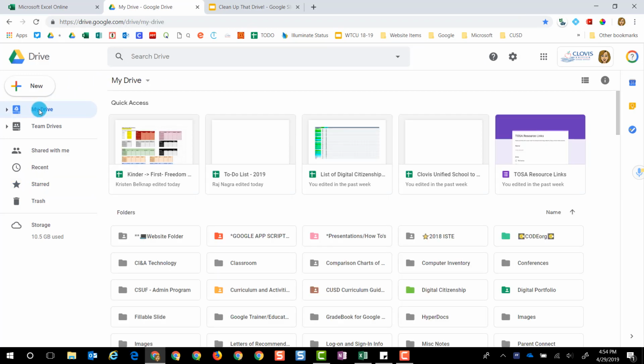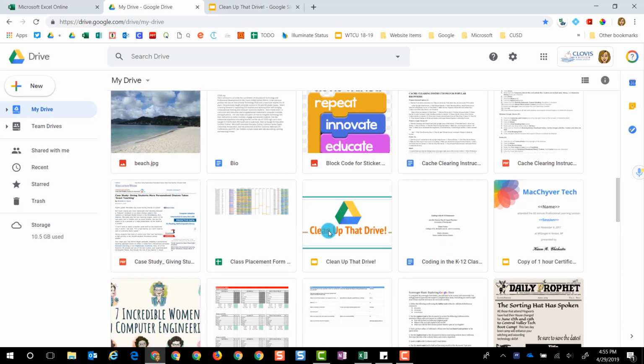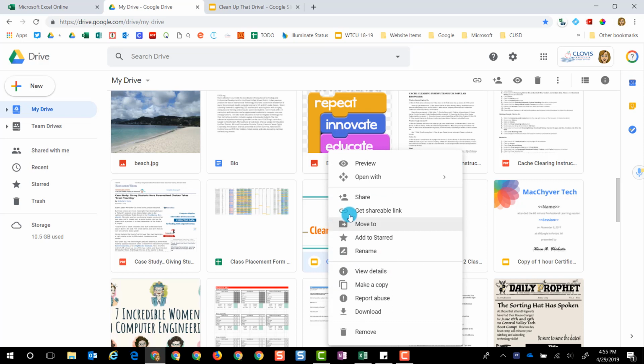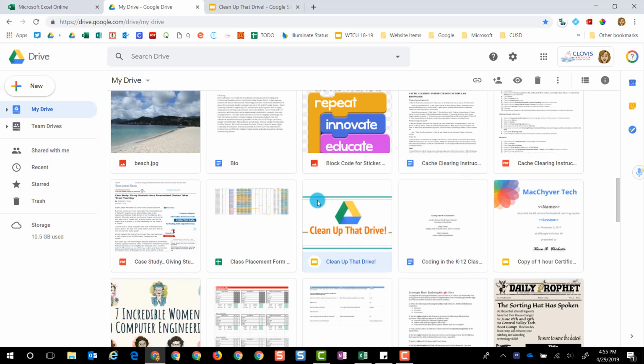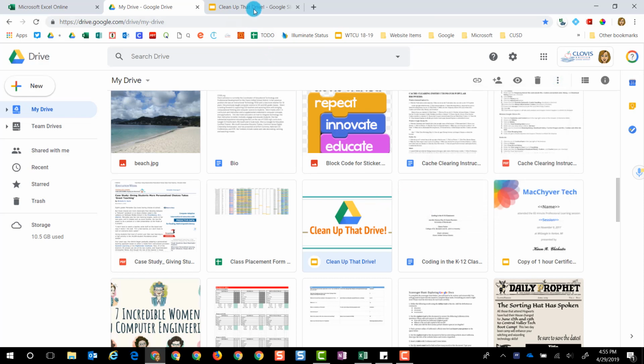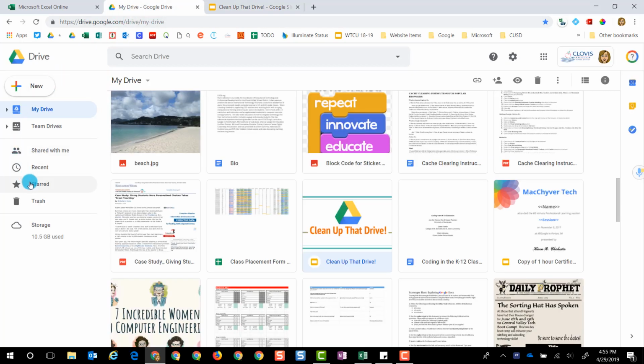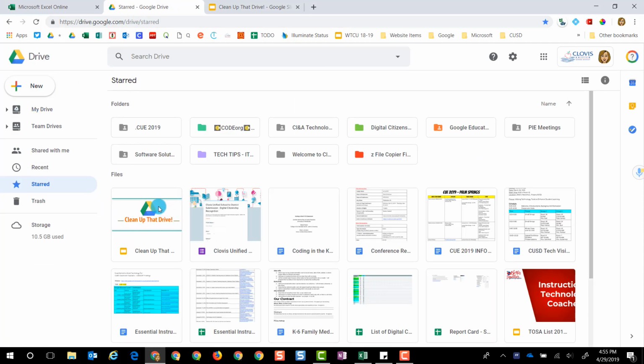When you're in your Drive, you find that file that you want to pin. I can right click on that file and add to Starred, or I can choose that file and come up to the 3 vertical dots and add it to Starred here. Or if I'm in the actual document, I can click on the little star. Once I select one of those 3 options, when I go back into Drive and click on Starred, you're going to see that file shows up there.